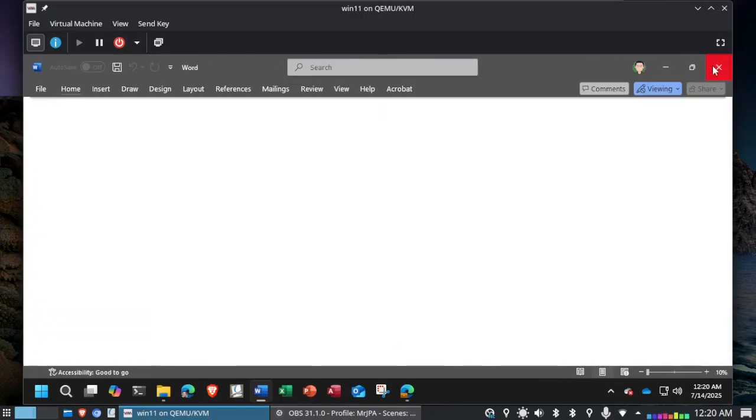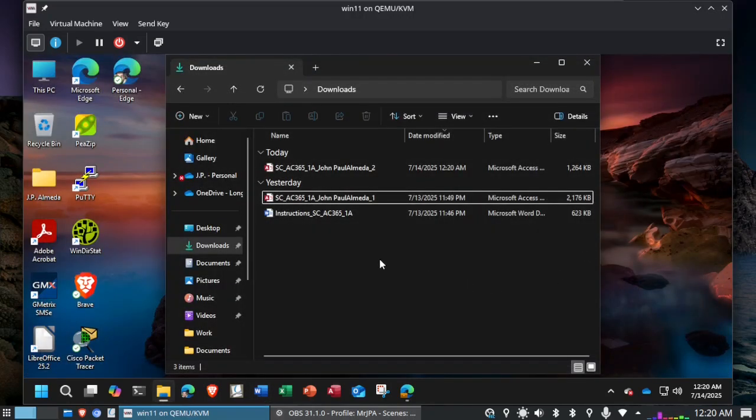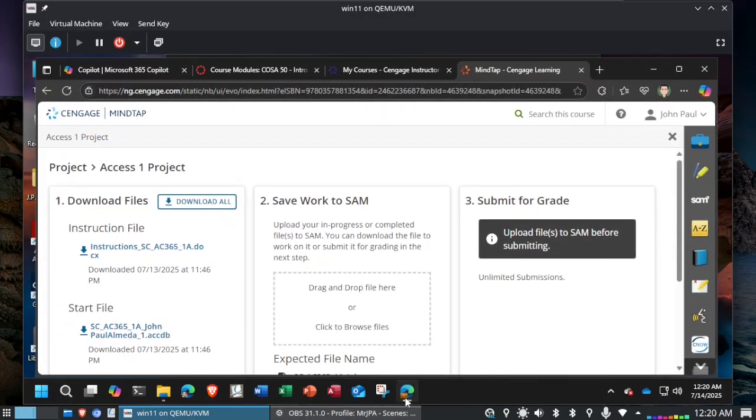As a matter of fact, when you have your Access database open, you should see a lock file in the Windows File Explorer. Don't mess with that lock file. As soon as you close out of Access, that lock file is going to disappear. Now, at this point, we are ready to submit for grading.